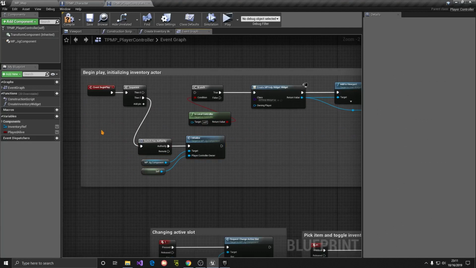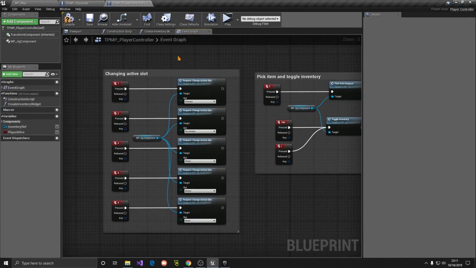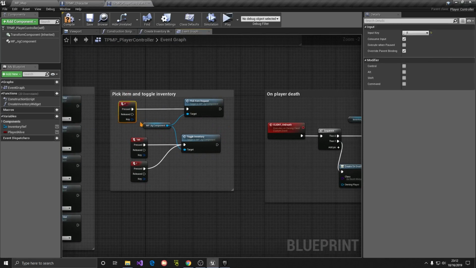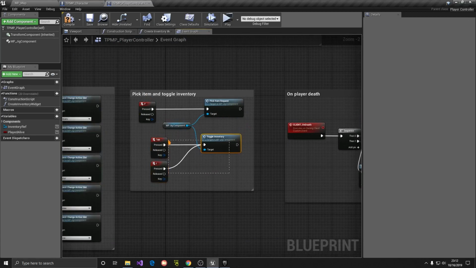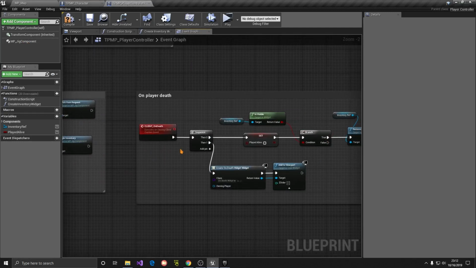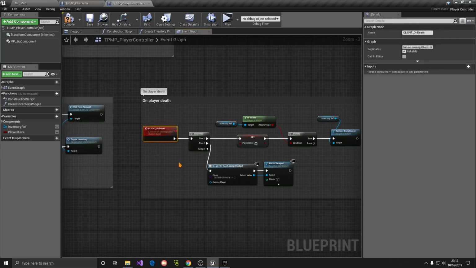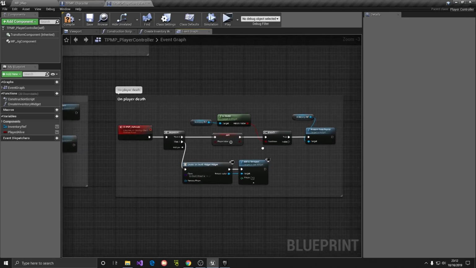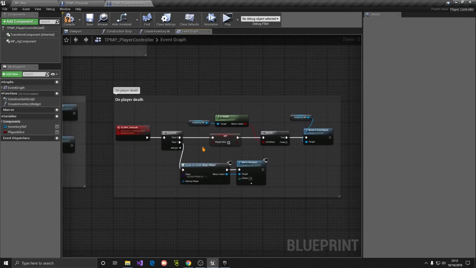So we need to initialize our component, and obviously change the active slot when you press 1, 2, 3 to switch between your primary, secondary slots, etc. Then there's the key to attempt to interact with something, and of course Tab or E to open your inventory, and you can simply get the component and call toggle inventory. This is a client event for when the player dies. You can keep it, or add your own logic there.